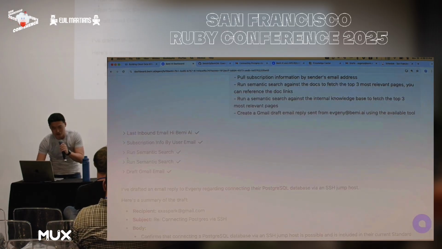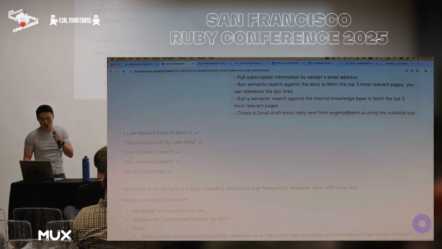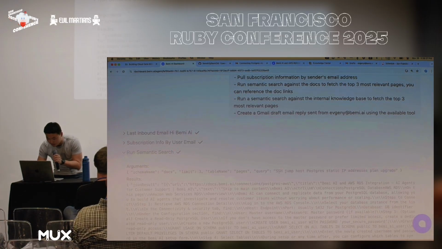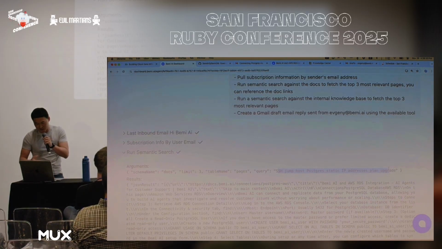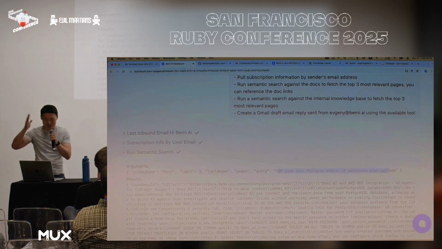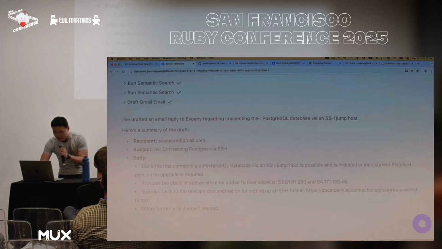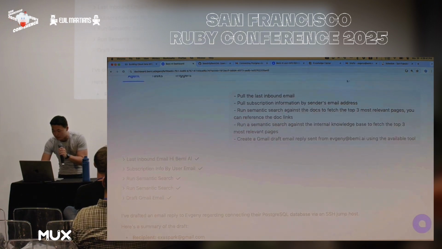Then semantic search, it decides automatically what kind of query to send. In this particular case, it decided to run a semantic search using this query: SSH jump host Postgres static IP addresses plan upgrade. So it just listed all keywords, and it ran a semantic search. And then at the end, it basically drafted an email reply.